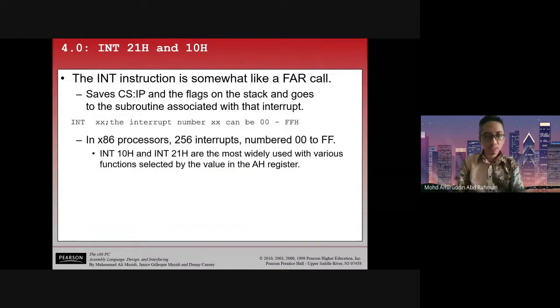Okay, so the interrupt instruction ni is somewhat similar to a far call. So it saves CS, IP and the flags on the stack and goes to the subroutine associated with that interrupt. So you type interrupt, interrupt 10 or 21.